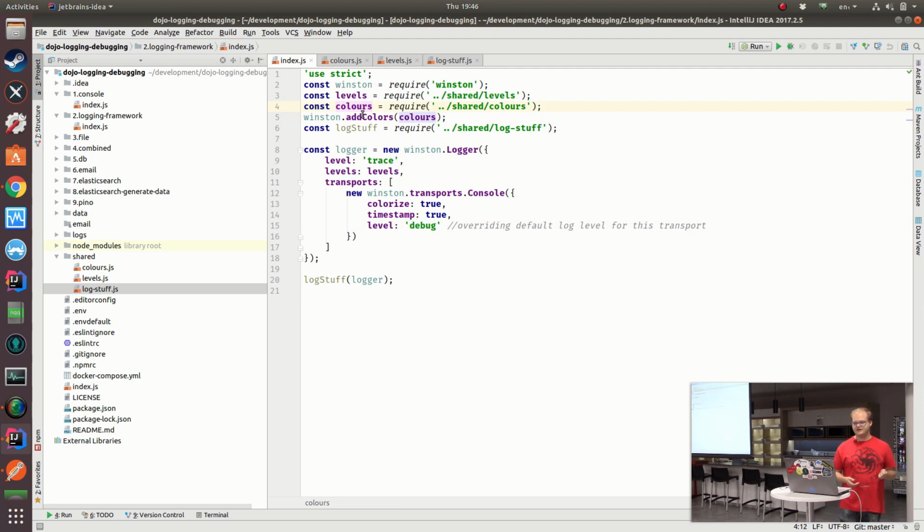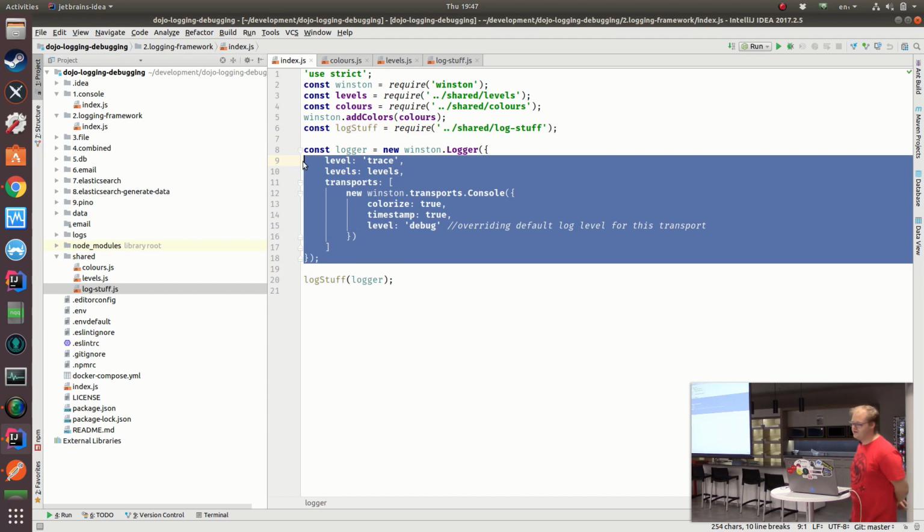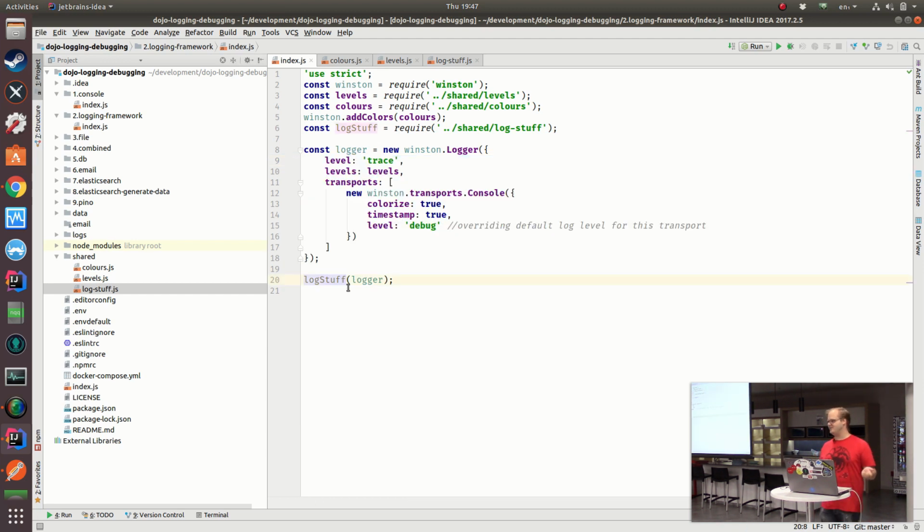and we will import the log stuff module, and from there we will instantiate a new instance of the Winston logger with all the various options that you can pass. There was recently an update from Winston 2.x to 3.x, so a major version update. If you are running this in your project, make sure you look at the right documentation because it has changed quite substantially, and that cost me at least an hour of my life while putting together these slides. And then lastly, we will call log stuff, and we will pass in the Winston logger. Cool, so let's take a look and see what that looks like.